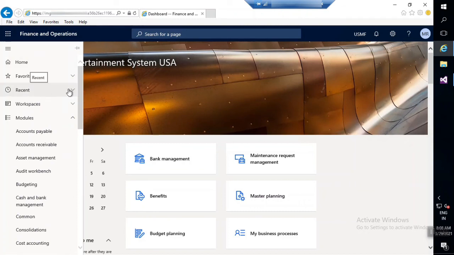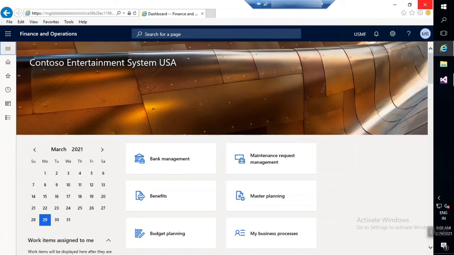And if you want to check whatever you have done recently, you can check in the recent tab. And if you need any favorite, you can add it in the favorites tab. So this is how the front end looks like. This is a basic overview of Dynamics 365 finance and operations technical.